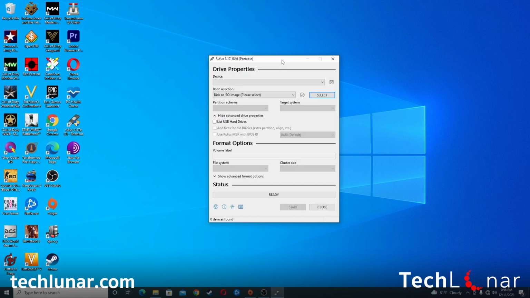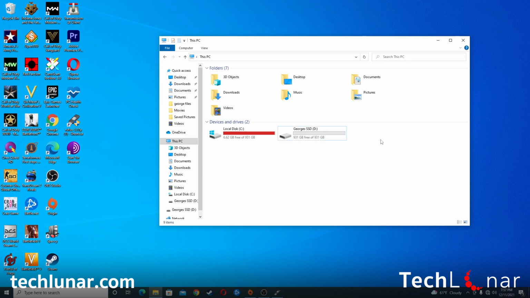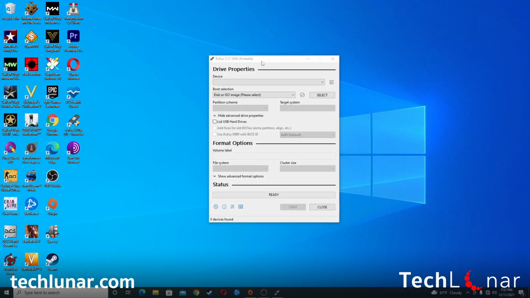And there you go. And one thing I wanna mention is that it's very good advice to go ahead and disconnect any USBs, SD cards, or any other hard drives that are connected to your computer in order to avoid making any mistakes. So go on File Explorer and simply disconnect any other external storage devices that you have connected to your computer. And when you do that, make sure to eject them first by right-clicking on them. And once you've done that, then go and connect the external hard drive to which you want to install Windows 11. In my case, it's George's SSD and it has the letter D. So let's go back on Rufus and do it.